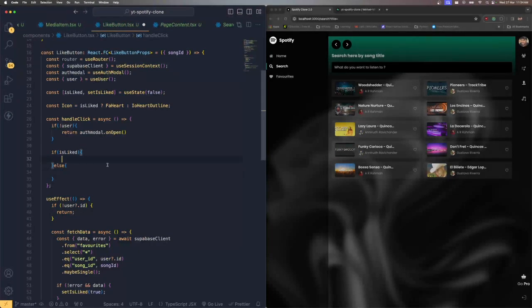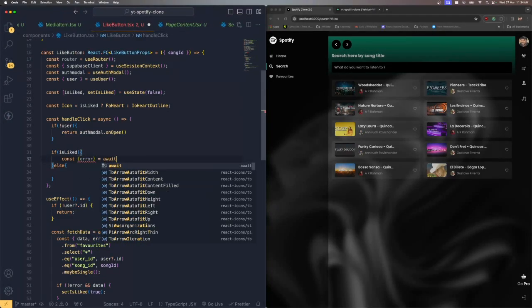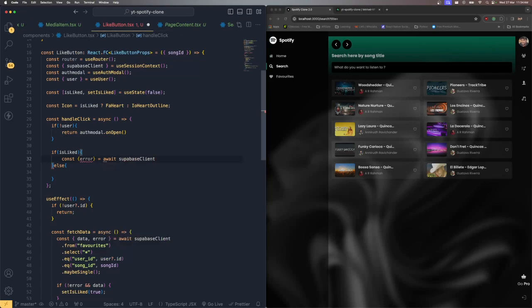So what I'm going to do here, first I'm going to check const error equals to await from the Supabase client. I'm just going to say Supabase client dot from, open the function, and it's going to be the same songs favorites table. I need to delete that song from the favorites if it is already there.